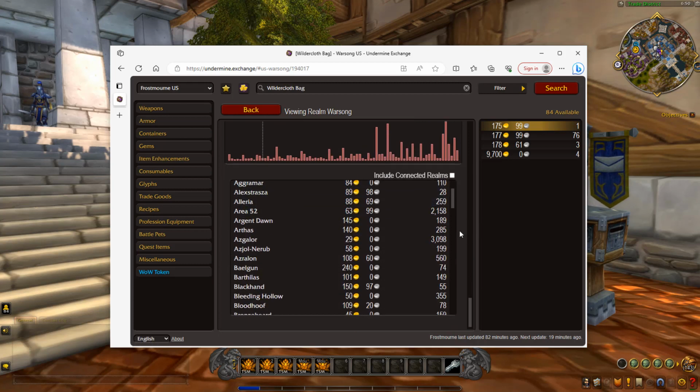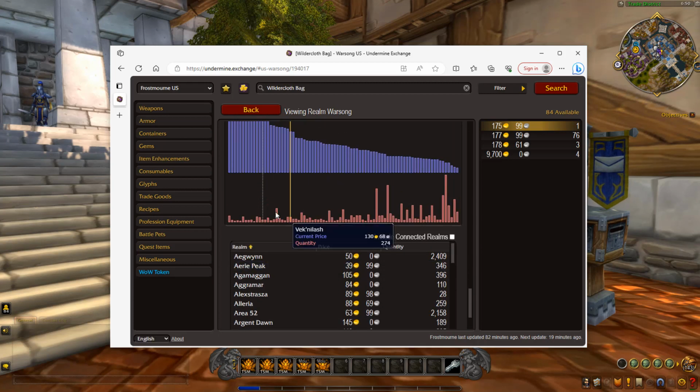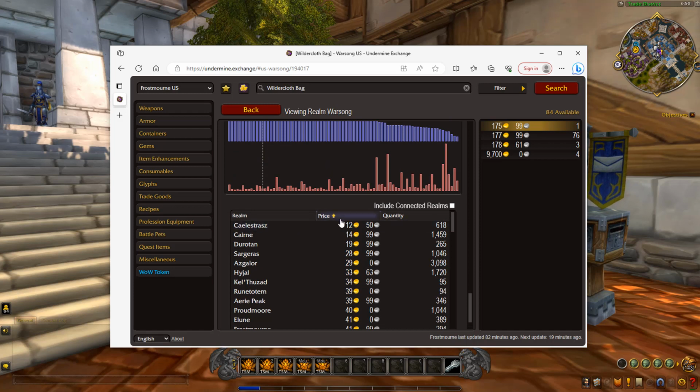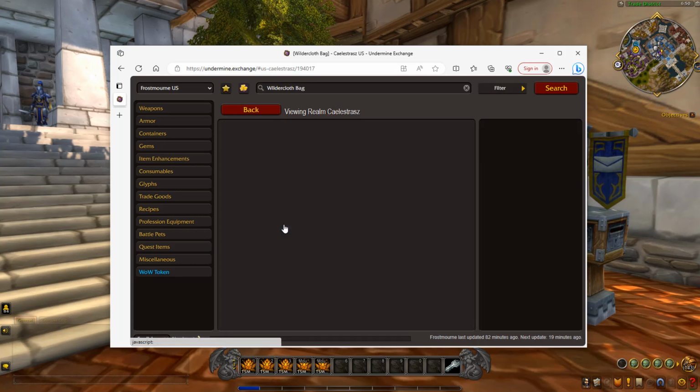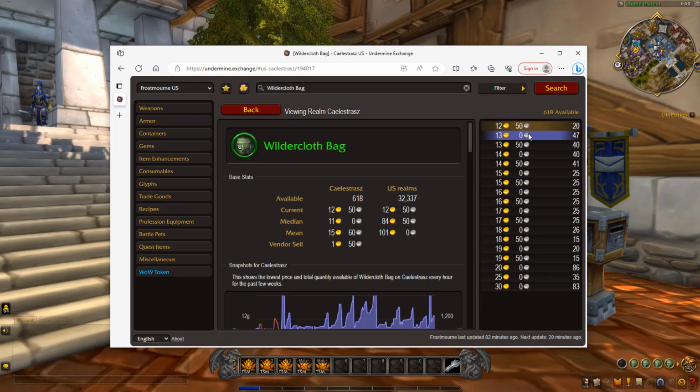So you can come down to this bottom spot right here and filter the realms. What we're going to do is click on price, and make it so it shows us the cheapest price of the WOTLK bags, and it will show it right here. So this is the very cheapest realm with the WOTLK bag. If we click on here, we can actually see what is listed.